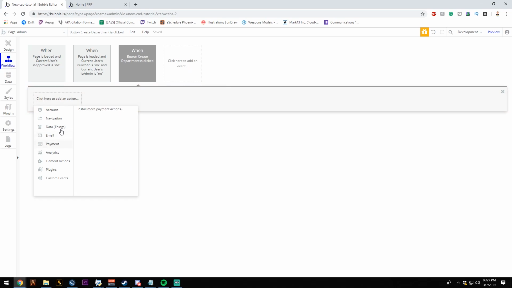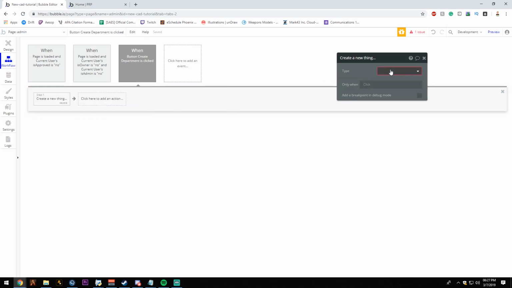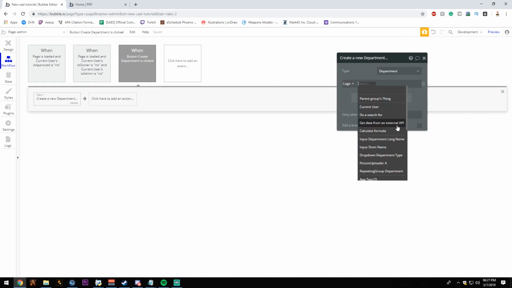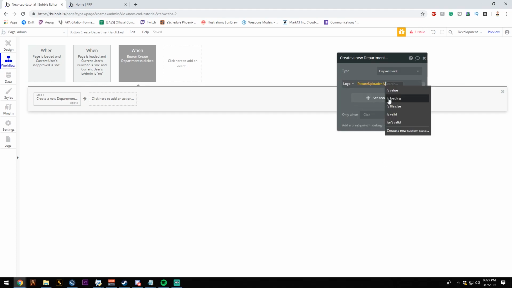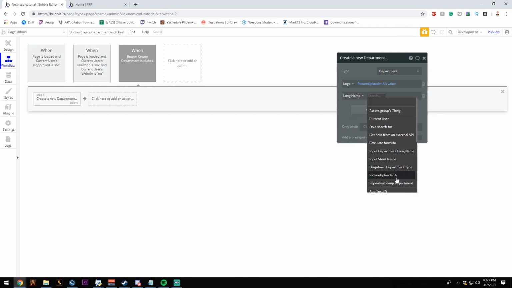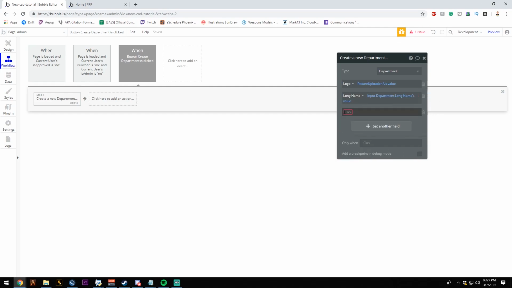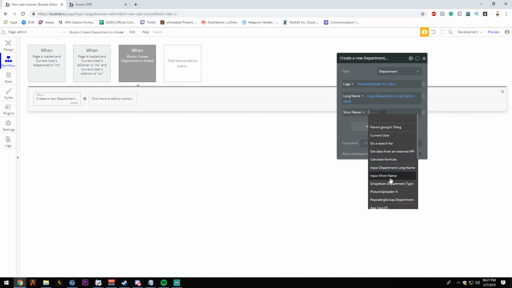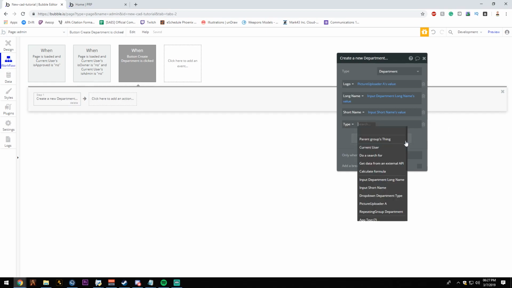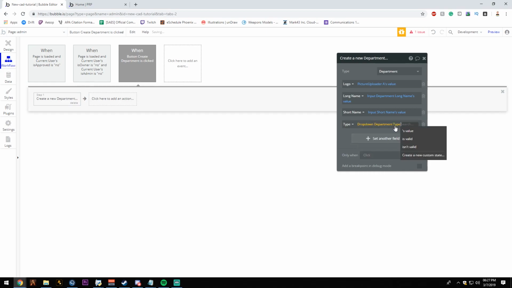We're going to go to data, create a new thing, type of department. Set another field. We're gonna set the logo to the uploader. Long name. Input department's long names. Short name. Short names value. And type. Drop down department types value.